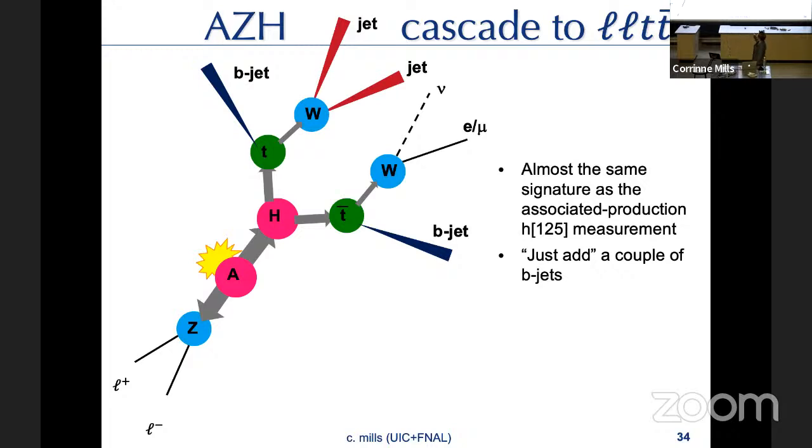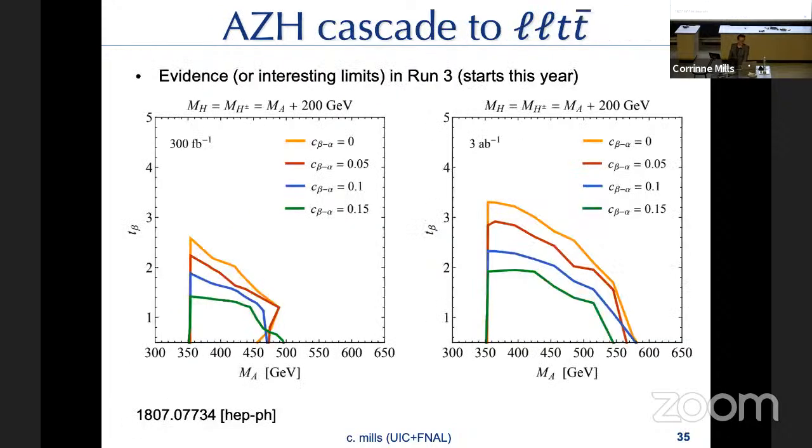You will notice that this outermost part of the signature is the same thing as we're already measuring. And all you have to do is add two extra jets, because the top quarks each decay to a W boson and a b quark. It is actually so far looking like it's going to be smaller than the Higgs to WW analysis at higher mass. You're really just dominated by tZ production. Some phenomenologists have looked into this, and their work suggests that this will actually already give us evidence or an interesting limit in Run 3, which starts this calendar year.